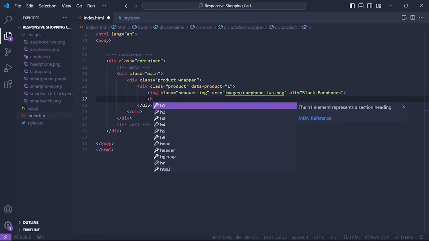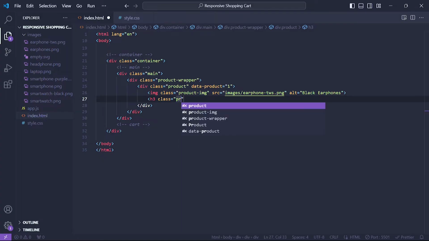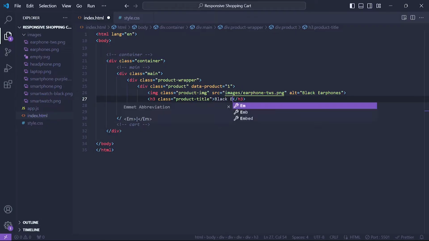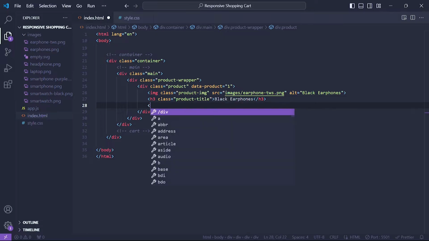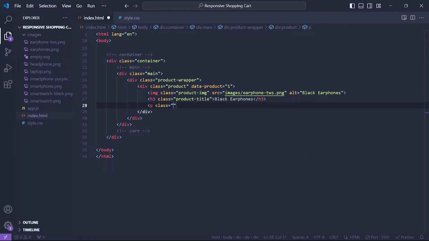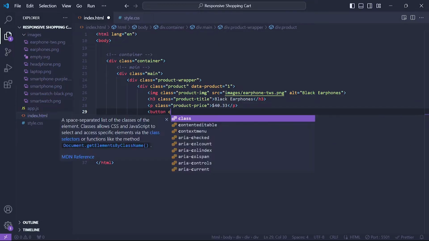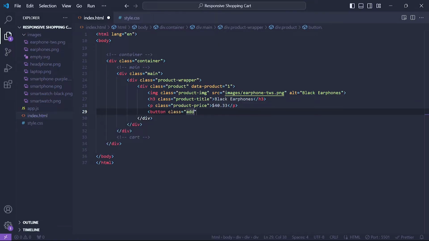Next, we add the title of the product using an h3 tag with the class name as product title. To show the price of the product, we use a paragraph tag to display it, and name it with the class name product price. Next, we add a button to allow users to add the product to their cart. We name the class of the button as add to cart.